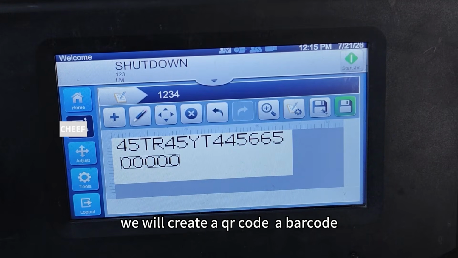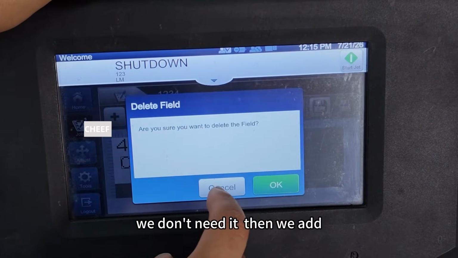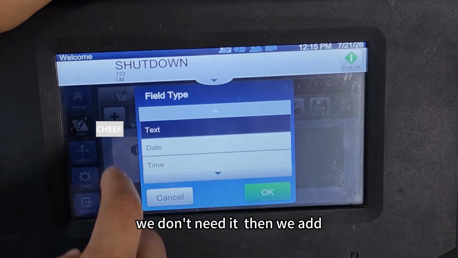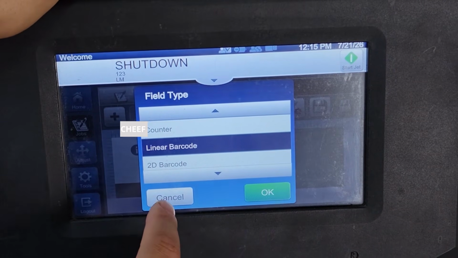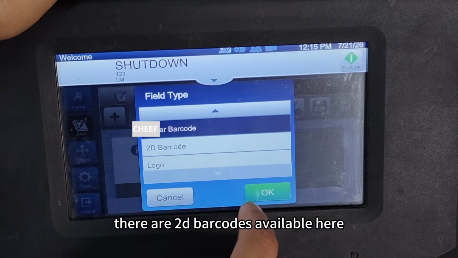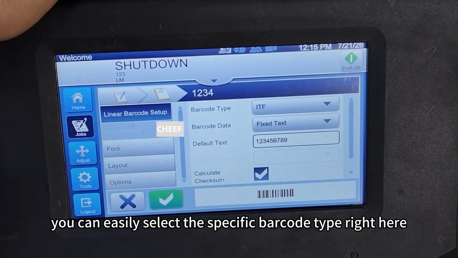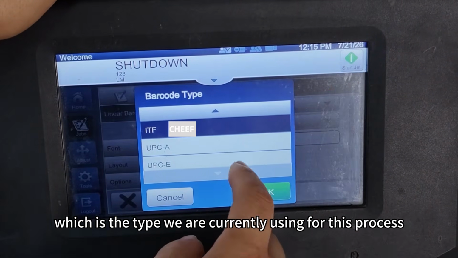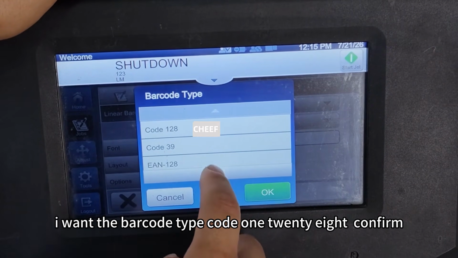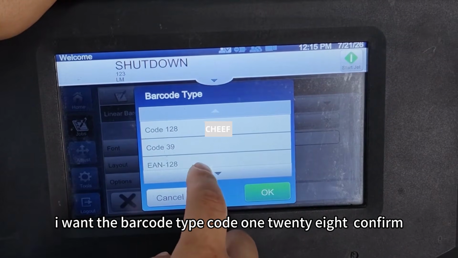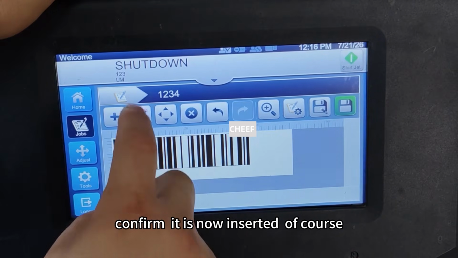Okay, and next we will create a QR code, a barcode. We can delete this content, delete it all. We don't need it. Then we add, for the barcode, we need to select just one. There are 2D barcodes available here as well as standard barcodes. You can easily select the specific barcode type right here. For the type, I want the barcode type, code 128, confirm. It is now inserted.